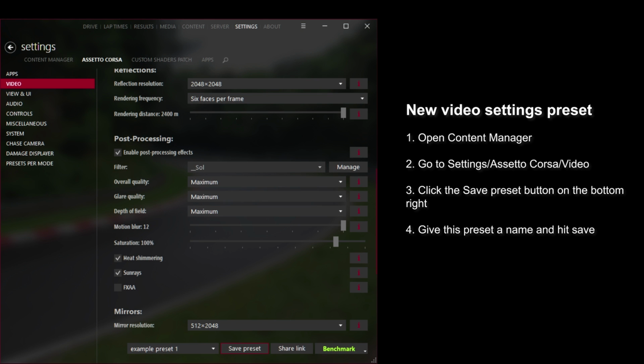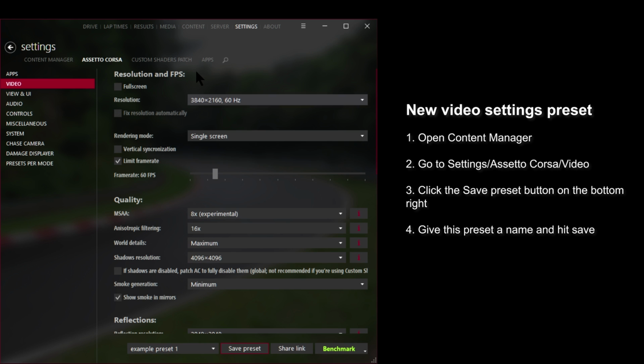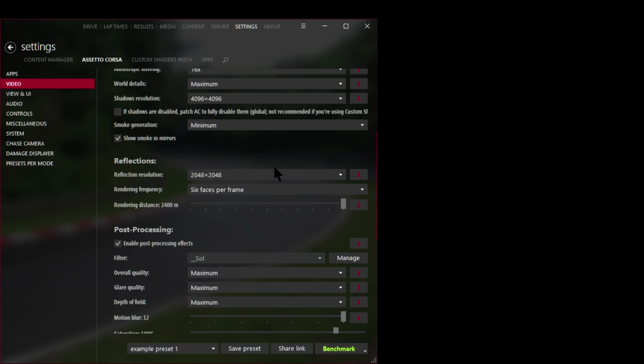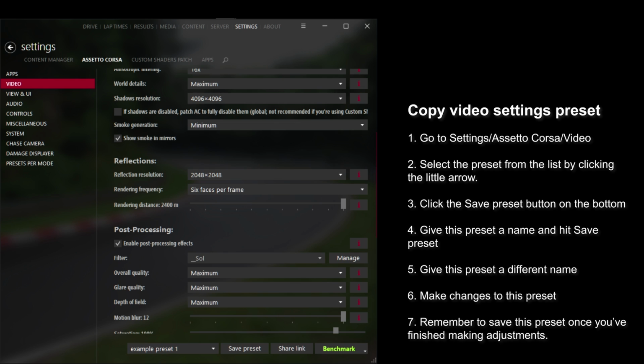And that's it. There you go. We've just created an example preset right there that contains all these settings in its memory. That's a video setting preset. Follow these steps to create a copy of an existing video preset.